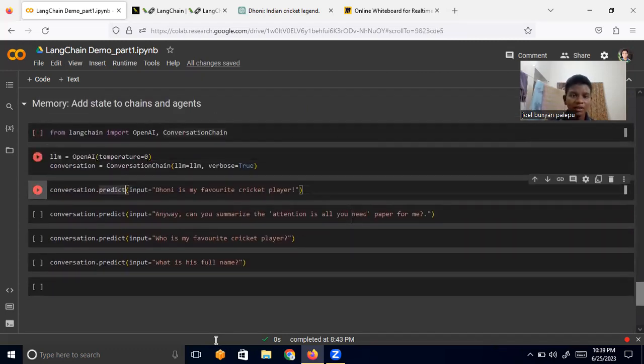And then we can simply say conversation.predict on this input. I'll just give an input: Dhoni is my favorite cricket player. Again, whatever the output of the model is, we'll leave it. And after that, we will change the topic. I have created this conversation just to make you understand that it can store the previous values. And then I have changed the topic into, anyway, can you summarize the Attention Is All You Need paper for me, the transformer paper.